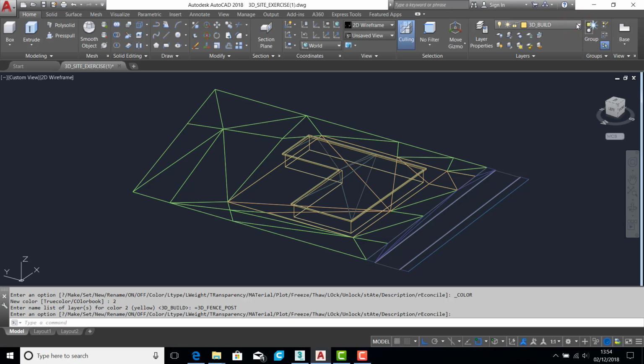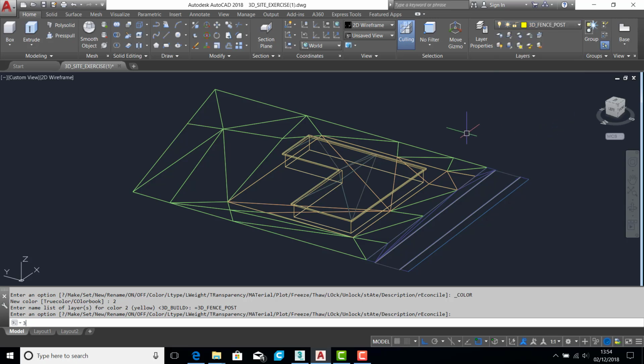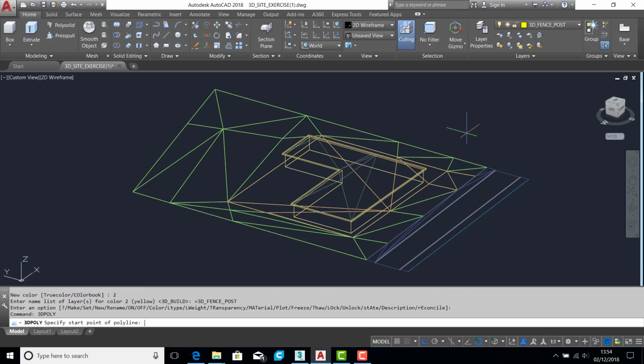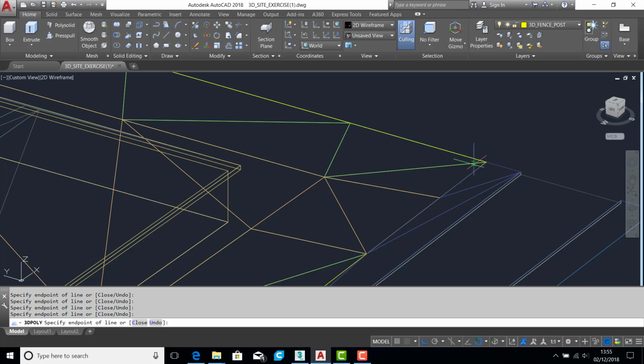So I'm going to change to the fence post layer. Okay, and I'm going to draw a 3D polyline around the edge of the site, picking up all the different ends of these triangles. Just go right around the site. That way we don't miss any changes of level. I'm not going to start again. We're okay to keep going.